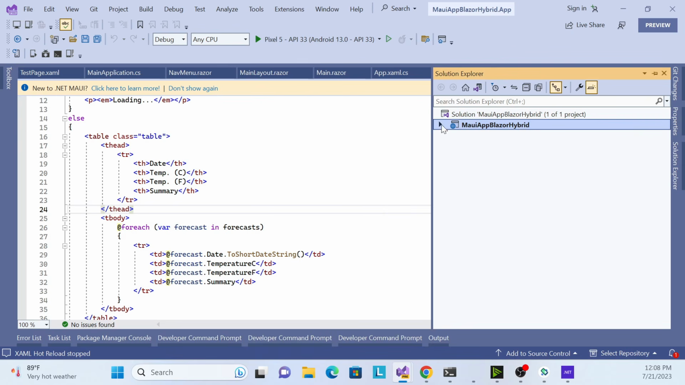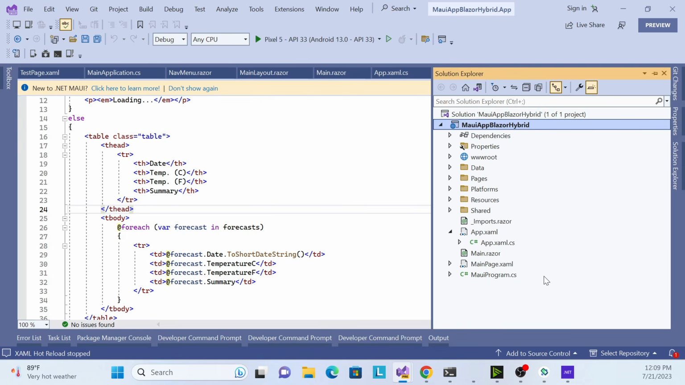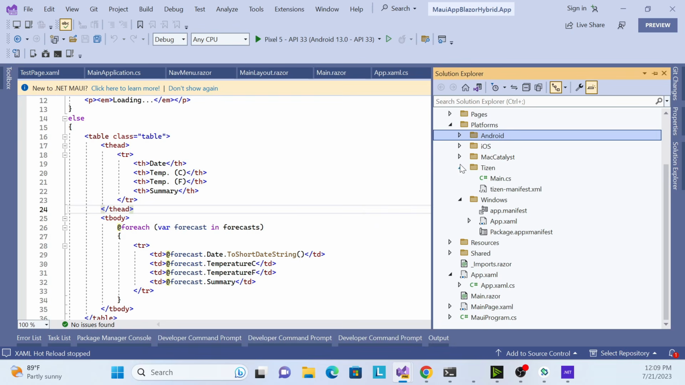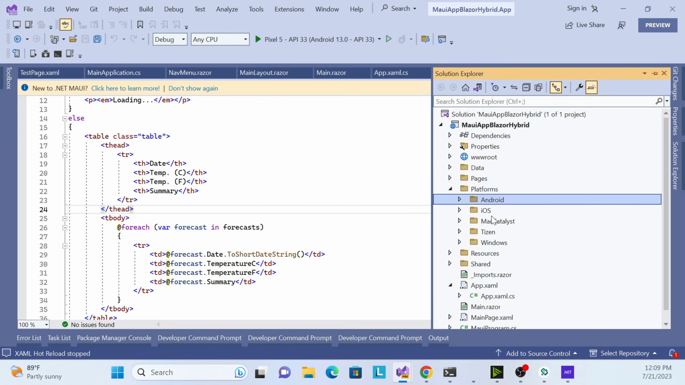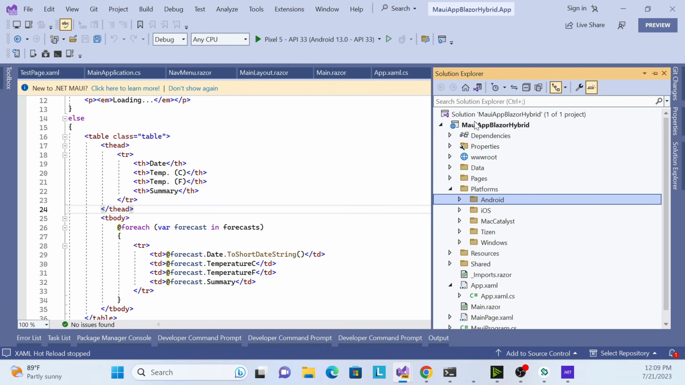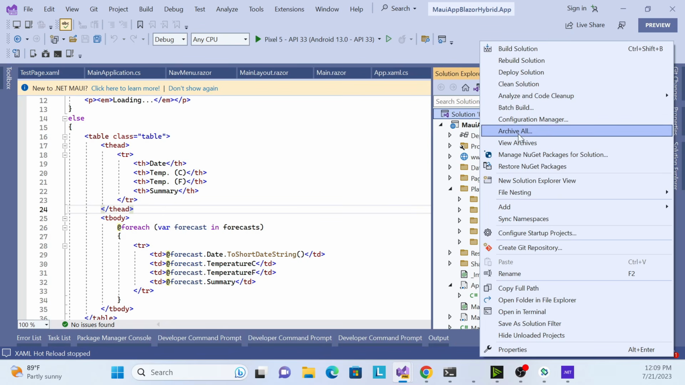Okay, so that I can use those pages and those components in all the platforms, like Android, iOS, Mac, everywhere we can use it. And the same things we can use in our web view. So let me create our web application first.